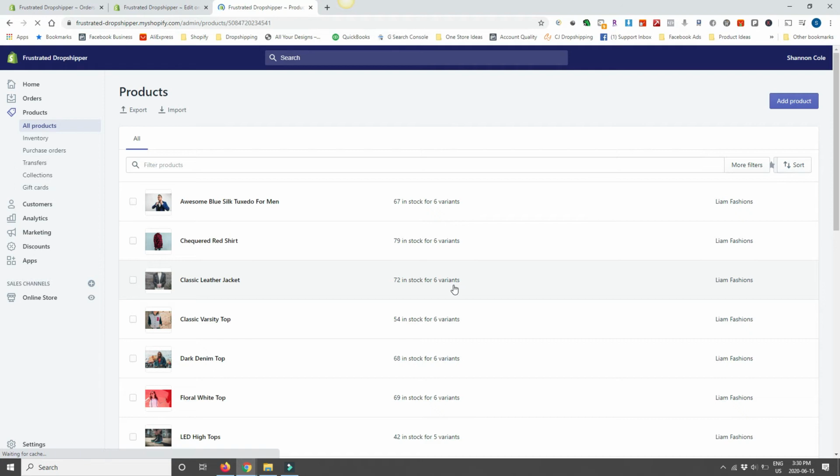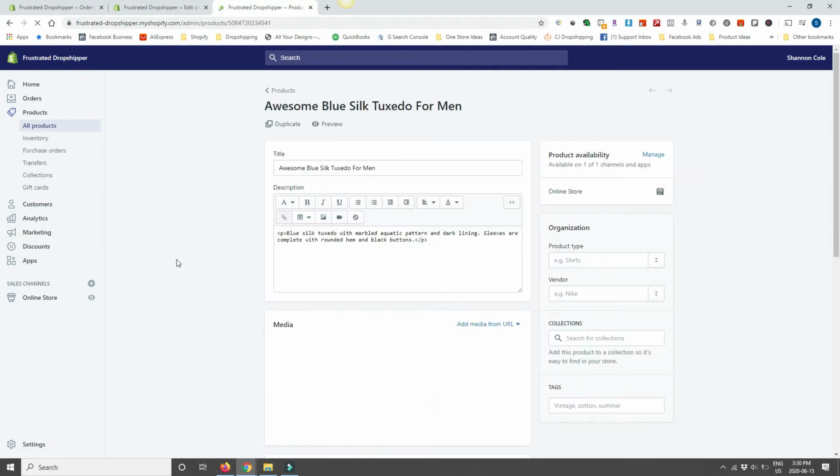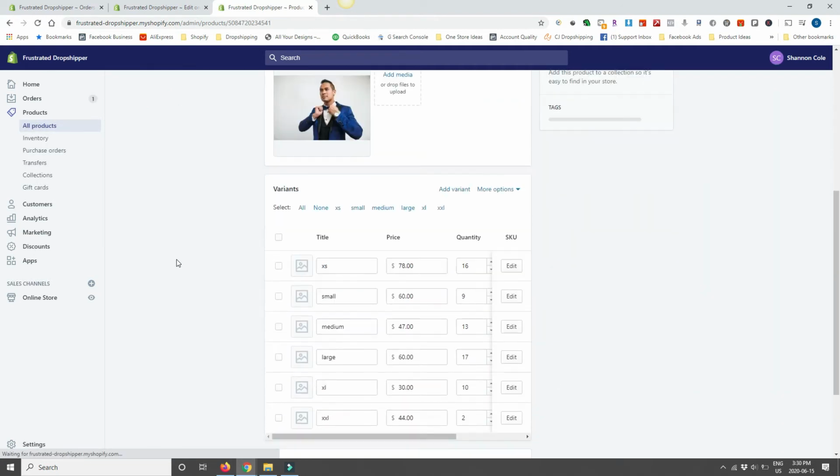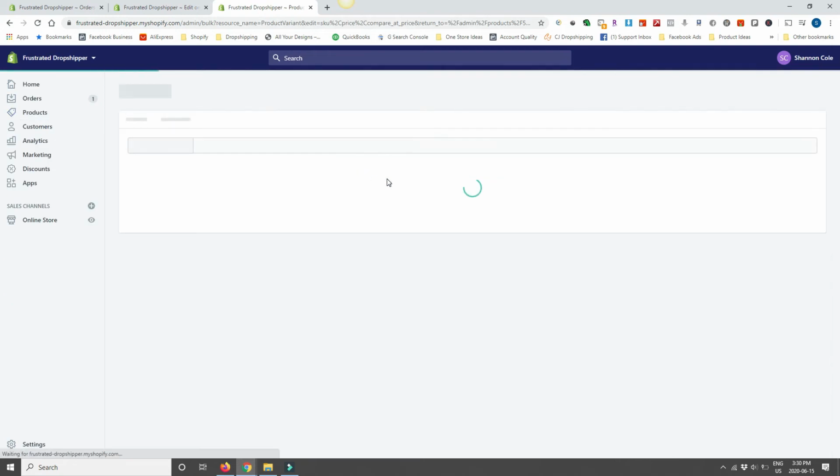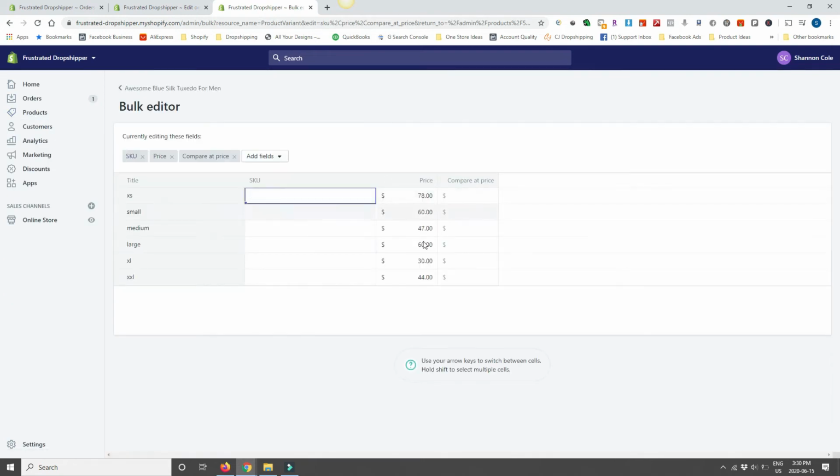Now, the way that I like to do it, just makes it a little easier to work with, is I use the bulk edit tool. So I'll go in here. I'll take all of the variants. I'll open the bulk editor, and right here we have the pricing.